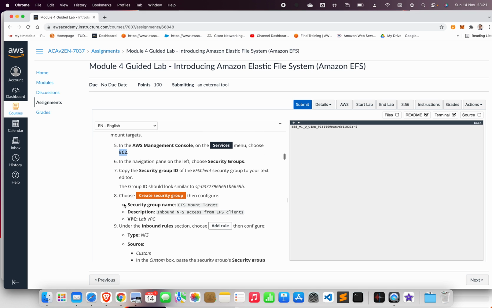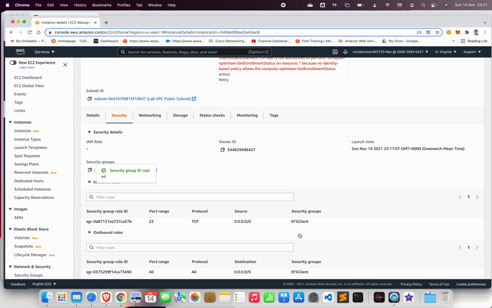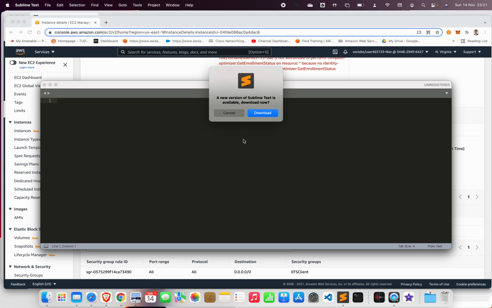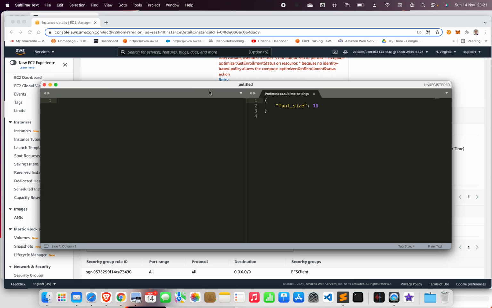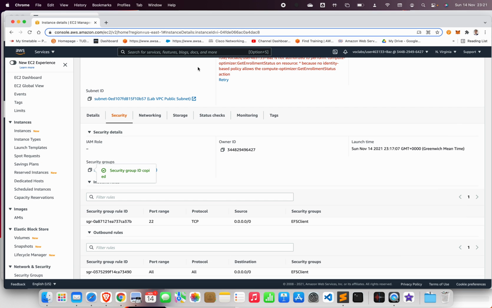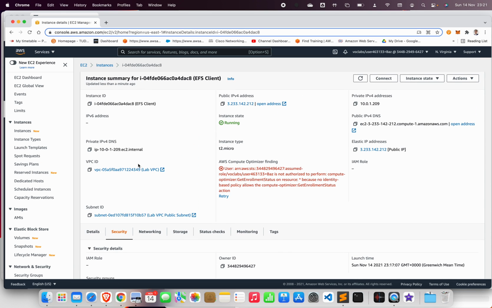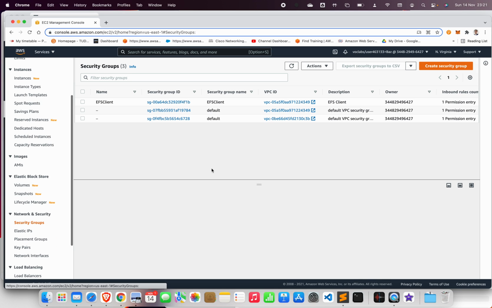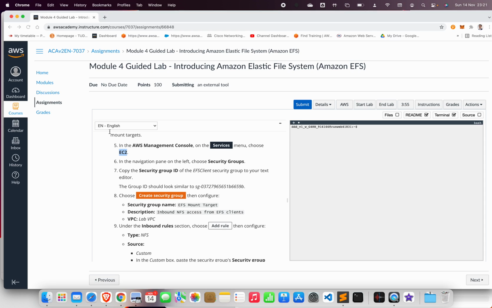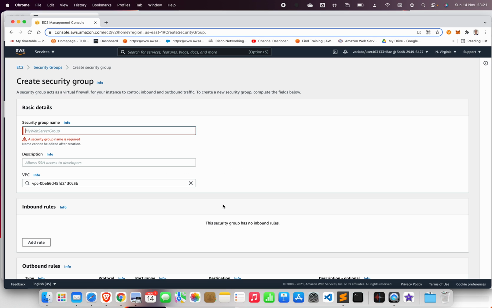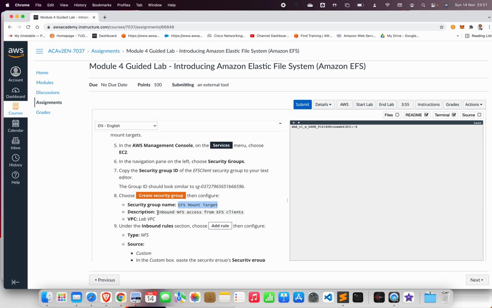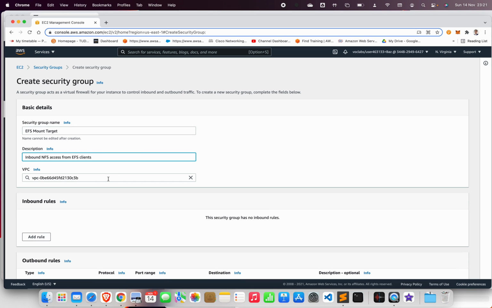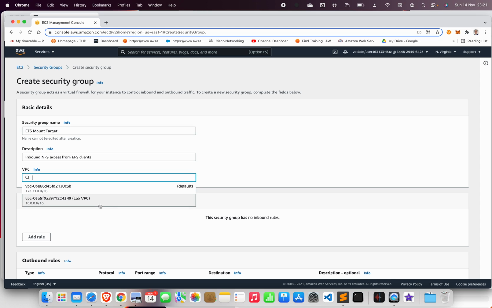So going back to the lab steps, step number 7 is asking us to copy the security group ID. So I'm going to copy that ID and I will save it here in my text editor. Now I want to go back, and from security group, I need to create a new one. And that security group should have the mount target, which means I'm going to use it for mounting the target. I will copy the description. And most importantly, don't forget to select that this is going to happen in the lab VPC.